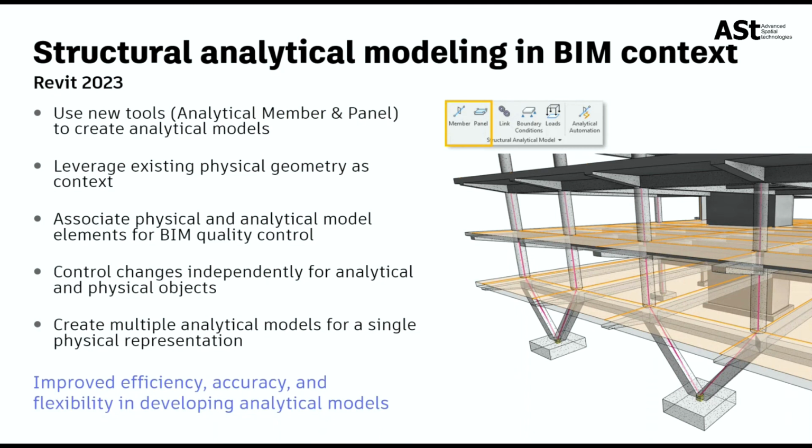So to that end, Revit introduces a completely new approach to structural analytical modeling. As before, you can leverage existing physical geometry in 2D and 3D views as context for the analytical model. The analytical model remains associated to the physical geometry, but is now independent, providing you with the benefits of speed and accuracy in model creation while protecting the analytical model from unexpected changes.